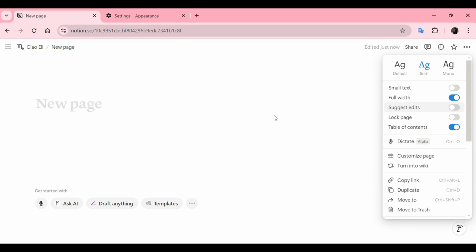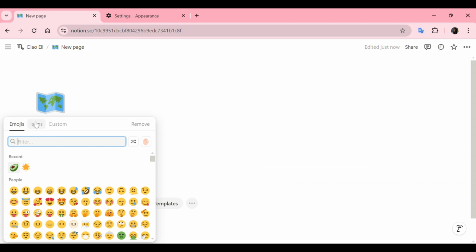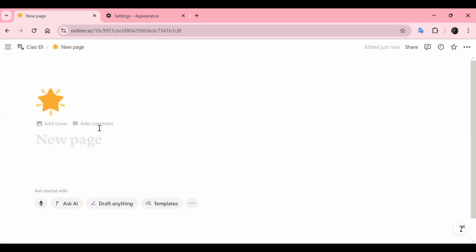So once I chose my preferences, I go back on the page and I start customizing it the way I like. First thing I do is choosing an icon. It can be anything. There are emojis, the classical emojis, icons, or customized ones. I like to choose whatever I like. And then we add a cover.